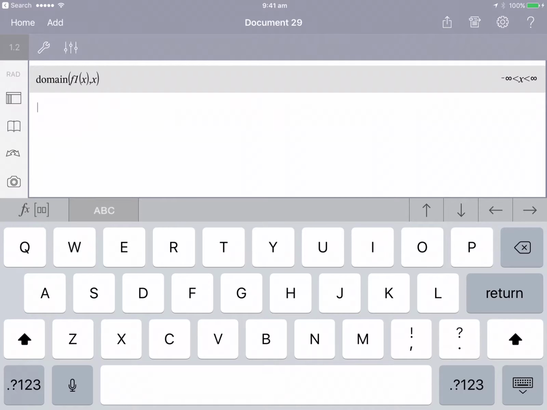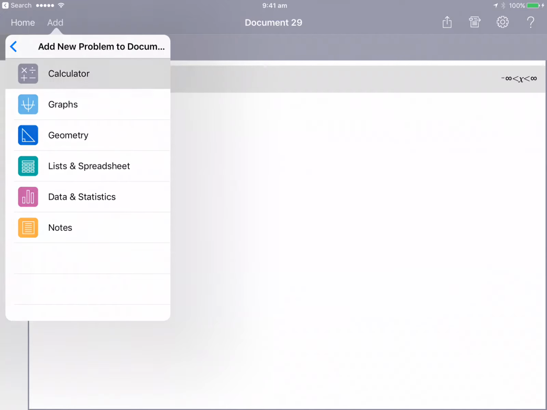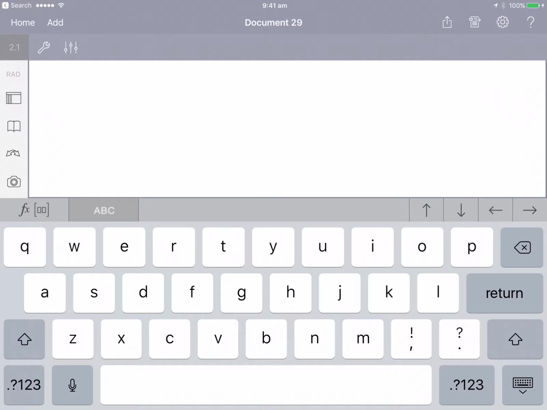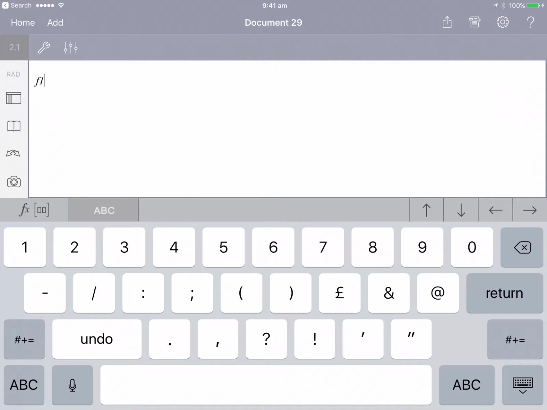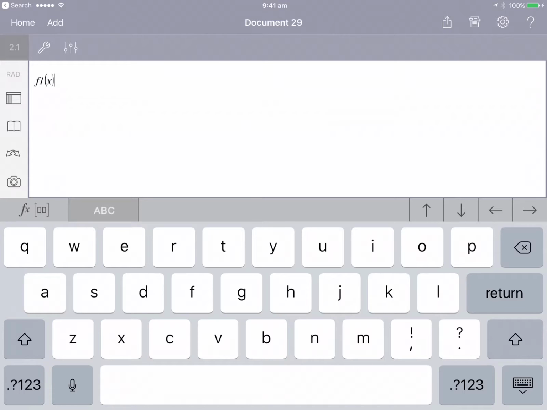I'm now going to do the next question, which was determine the parity of them. Now I'm going to do this once because I don't think it needs to be done again and again and again. So I'm going to add a new problem. I'm going to add a calculator, and I'm going to define my function. So I find f1 of x. I don't know how to define on this calculator actually. On yours, I've shown you many times how to do it.